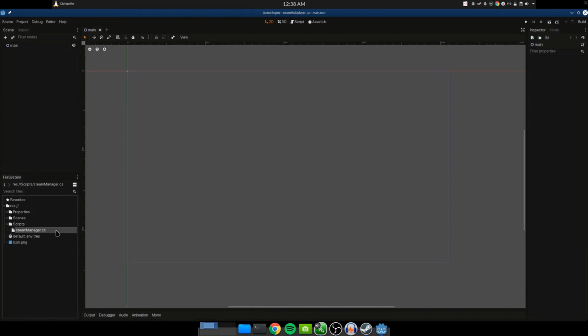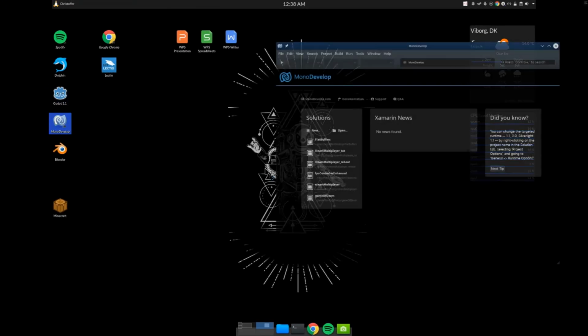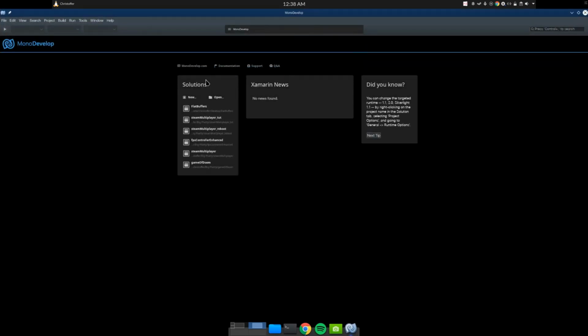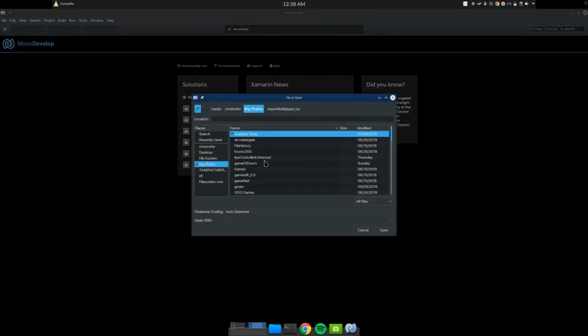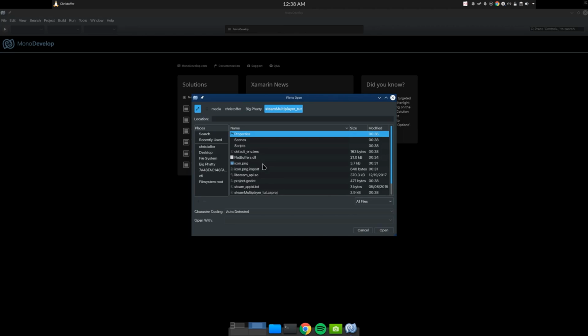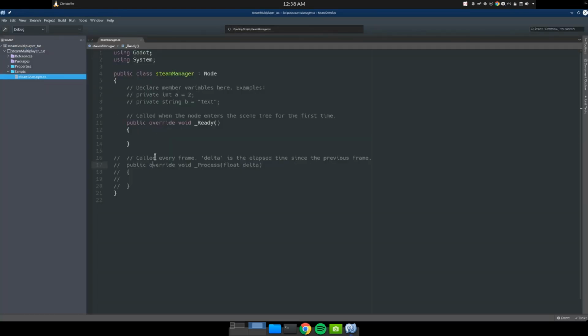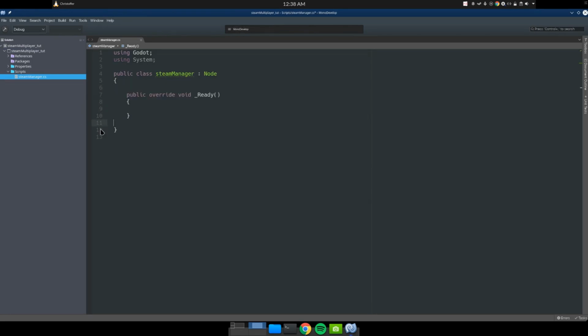So we have a new script called Steam Manager, and I'm gonna use some MonoDevelop. So I'm gonna open this, and I'm gonna open my solution, which is located inside of Steam Multiplayer Tutorial. And then I'll just find the solution, this one. I'm gonna open it, and in here I can find my script, steammanager.cs, and let's delete these comments. Don't need those right now.